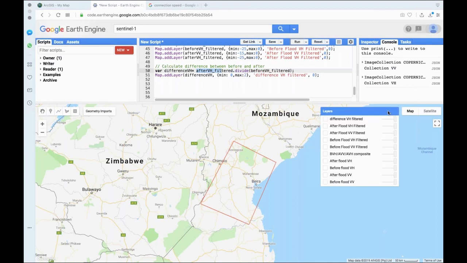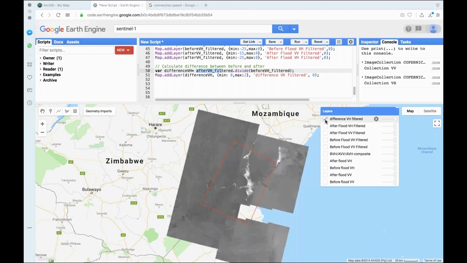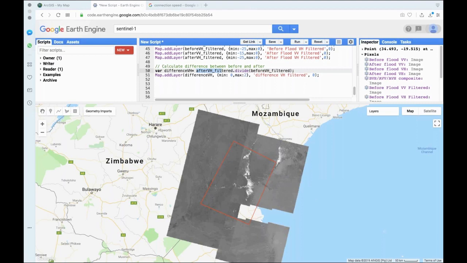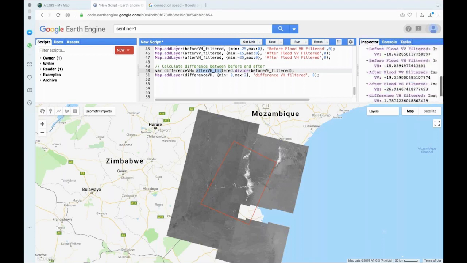The result, if you go to layers, is a new image. You'll see here in the layer stack, the one on top is the difference VH filtered image. Click on that and we'll display it. The bright areas are the areas that have been inundated. If you want to look at the pixel values, you go to Inspector and click anywhere here, and you'll see the lat long of that point, and the pixel value for all of the images in your stack. So let's zoom in.